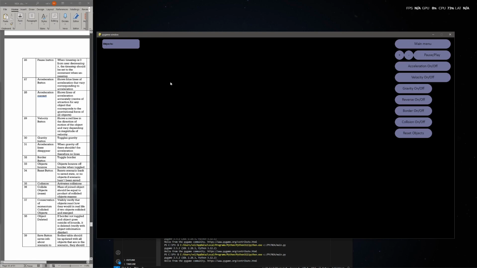Border button. This toggles a border around the screen, which is useful for if the user wants to keep all of the stuff inside the field. So we'll actually test 32 and 33 at the same time, which is 33 is objects bouncing when the border is activated. So when they hit, they should bounce off with the correct momentum and such. Speed it up and turn the border on, and they should bounce, and they do. So we can actually spawn in more, and we can see the velocity change as well as they bounce. And we can toggle it off, and they don't bounce anymore.